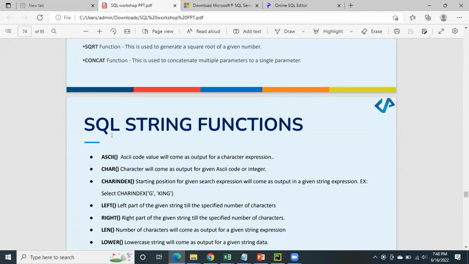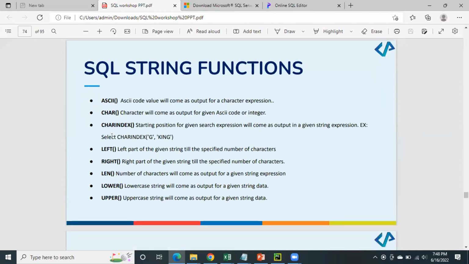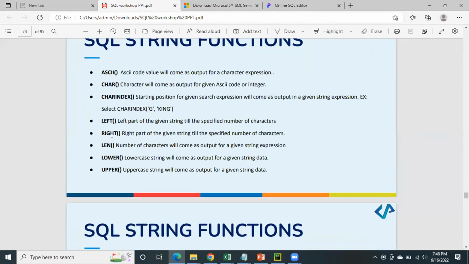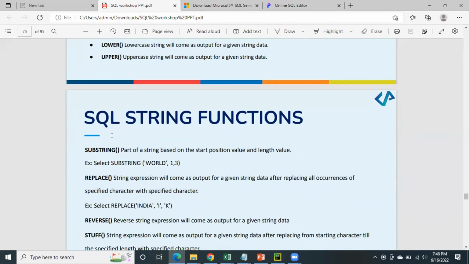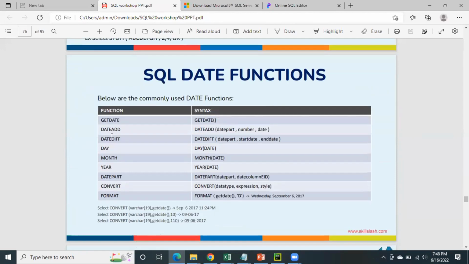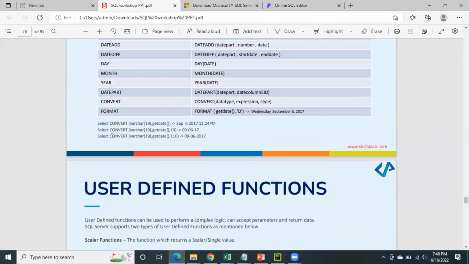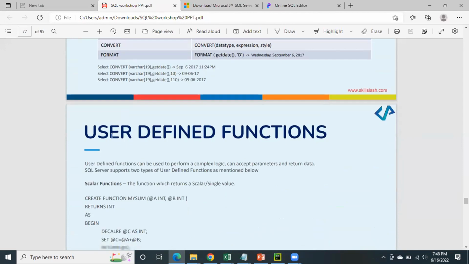So these are the different string functions which I've listed down on the slide. I've got ASCII, char index, then I've got the left, right, len, lower, upper. There are hundreds of functions like this, right? There are things like date functions, which help you to get the date, get the day, month, and year, format it, convert it. So these are some of the functions that we have got.